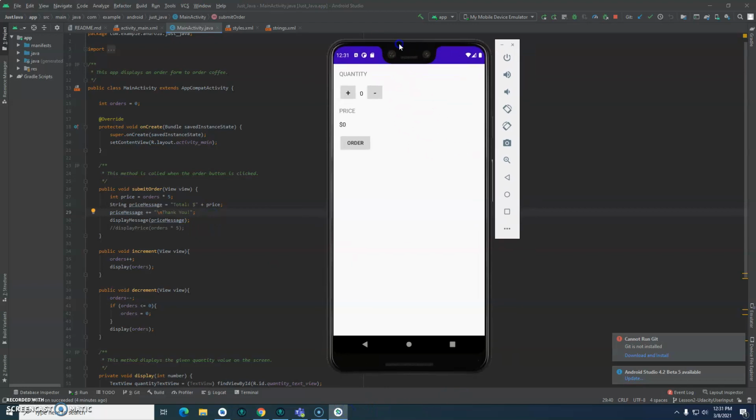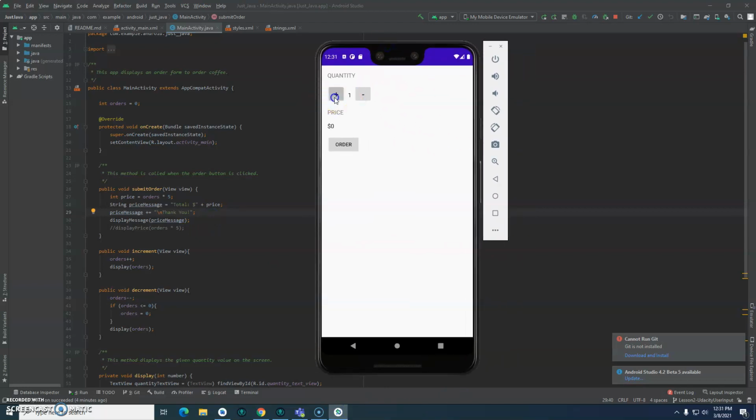So as you can see, I have my emulator open here. I can show you that my plus and minus button works. Can't go less than 0. Go as high as I want. And once I click order, it'll calculate the price and tell me thank you for ordering. And I can change it and all that stuff. And so that's how the app works.